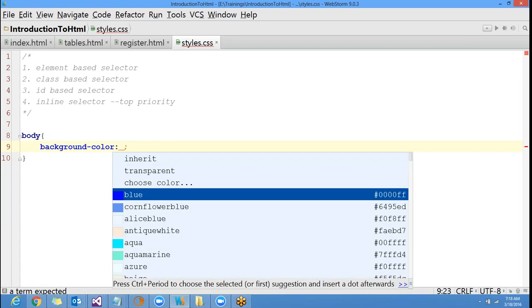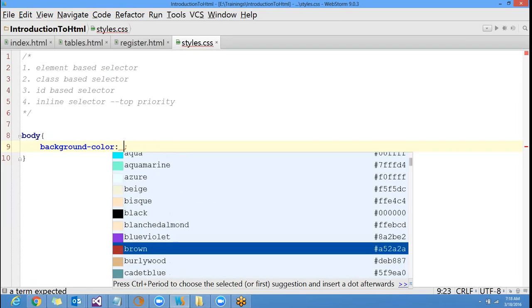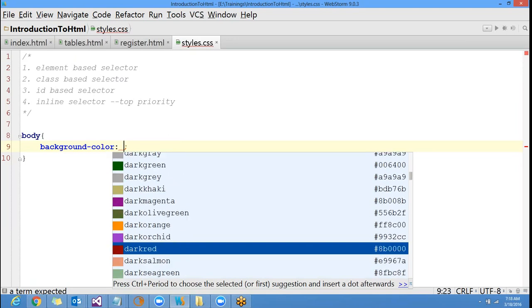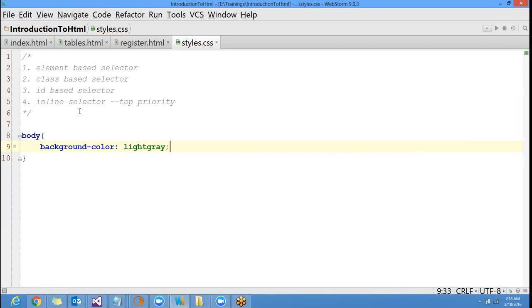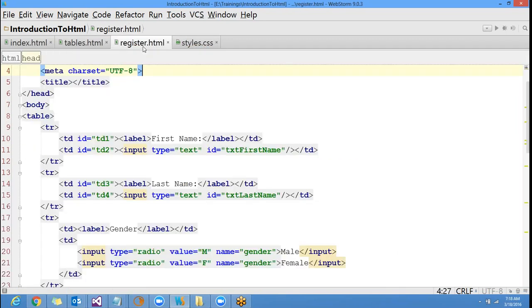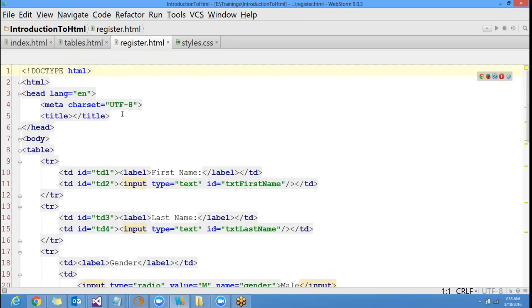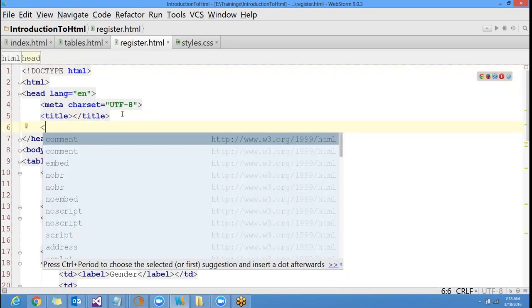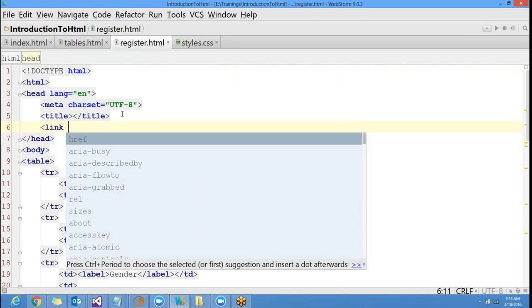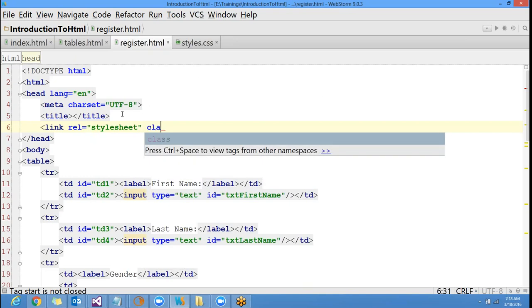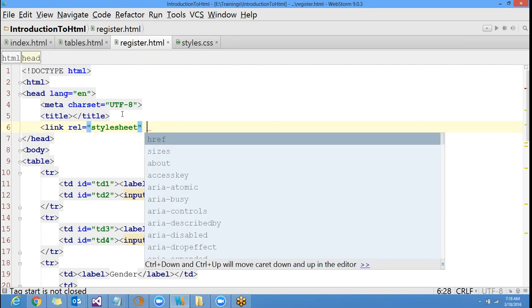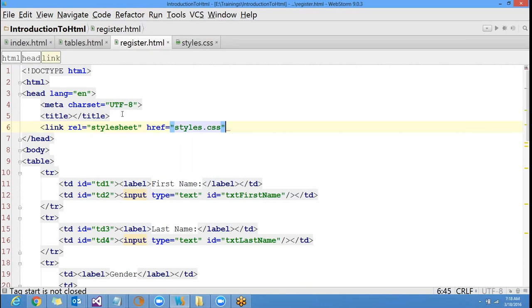Now background color. You can select any of the colors, say light gray. So now I need to refer to this style.css here. How will I refer? Link rel equal to stylesheet, href equal to style.css.